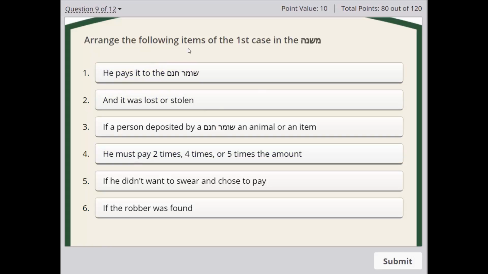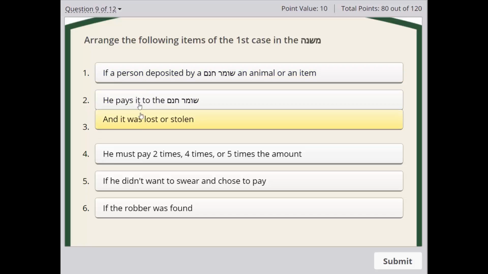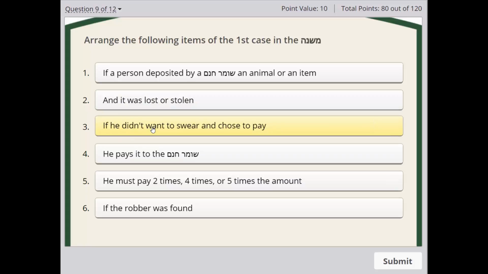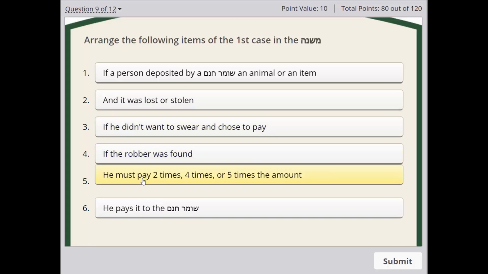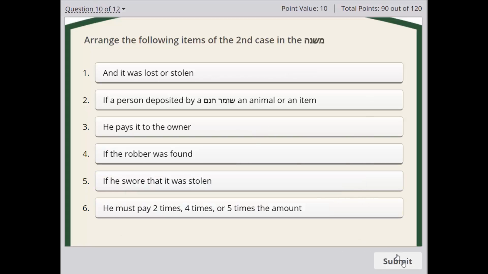So arrange the following items of the first case in the Mishnah. If a person deposited by someone, by a shomer chinam, an animal or an item, and it was lost or stolen. If he didn't want to swear and chose to pay, he said, I'll pay for what was stolen. And so if later the robber was found, he must pay 2, 4, or 5 times the amount, and he pays it to the shomer chinam.